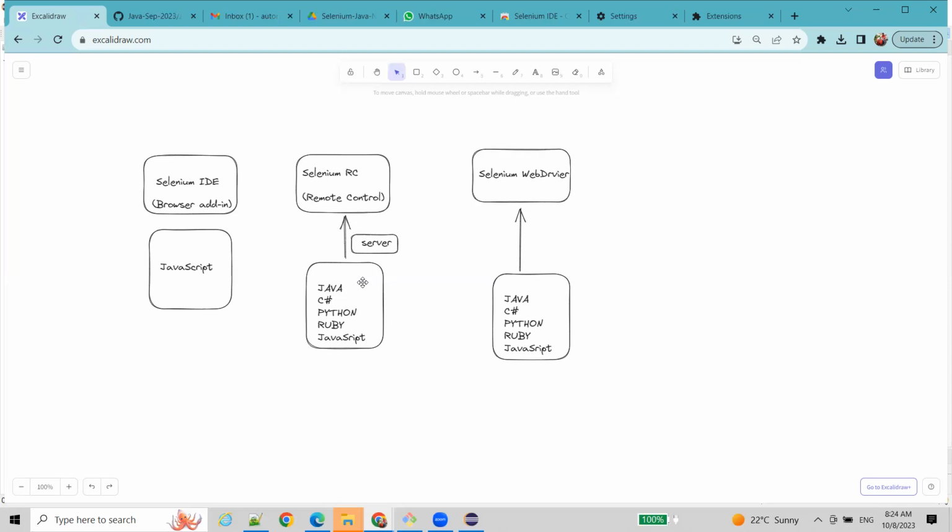Okay, they have introduced the webdriver.exe file. This exe file is a small file. It helps us to interact with the browser. Our code will interact with the browser with the help of WebDriver.